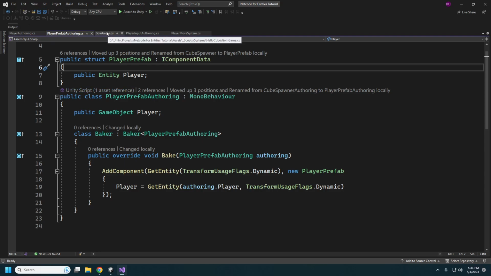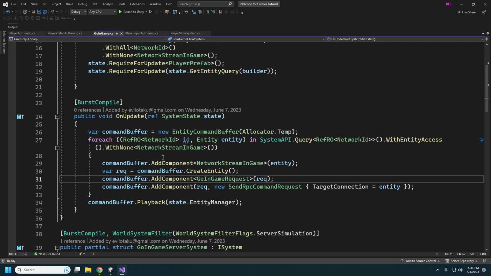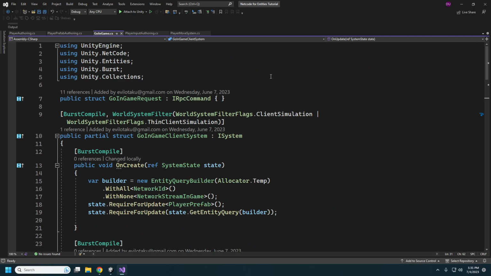So now that we have these entities in game here, there is a special RPC that you need to send after you've connected in order to kick off the Ghost Snapshot system. That's not actually going to run until this network stream in-game component is detected.